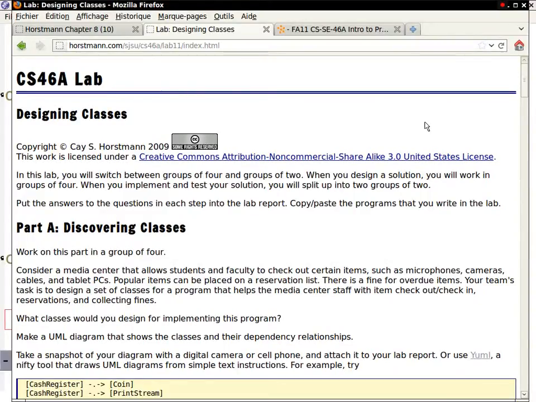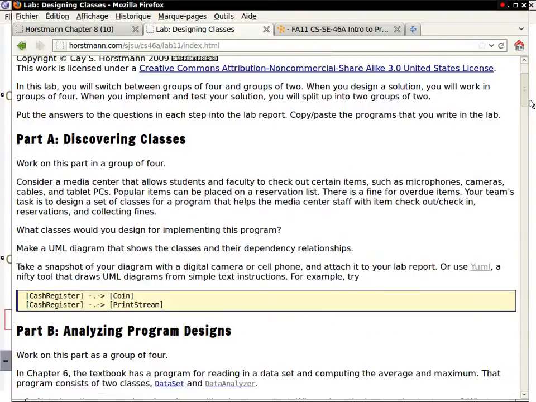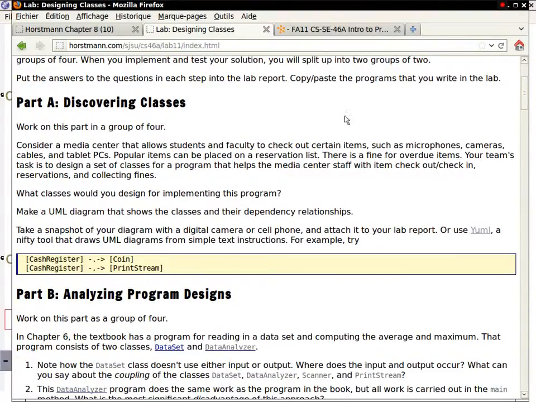Alright, so we have a group of 4 activity. Let's see that we have enough groups of 4. It seems to be a little thin today. And so that one is straightforward.